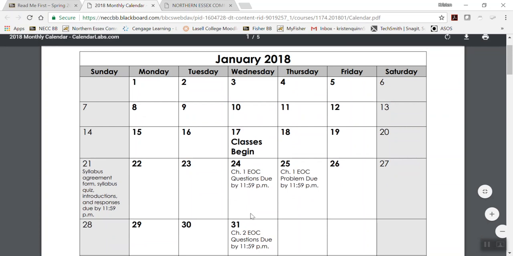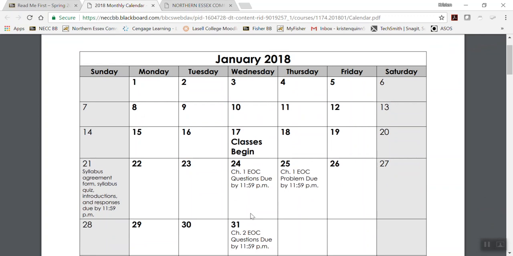Those end of chapter questions are the ones that you will see at the end of the chapter in your textbook. They are true and false, multiple choice, fill in the blank type questions. And these are actually going to be submitted through Blackboard, and I will show that to you in a minute.